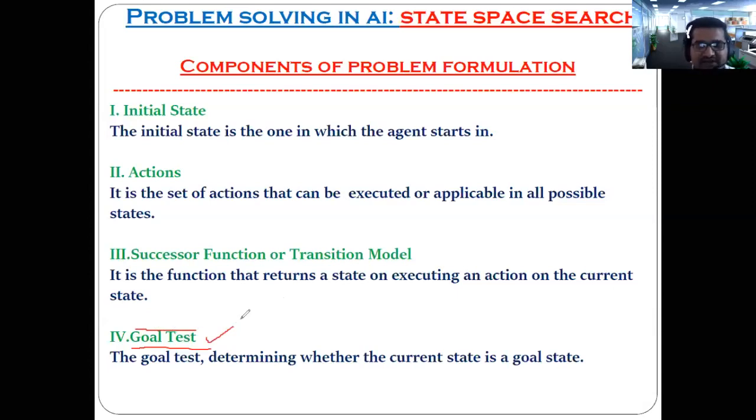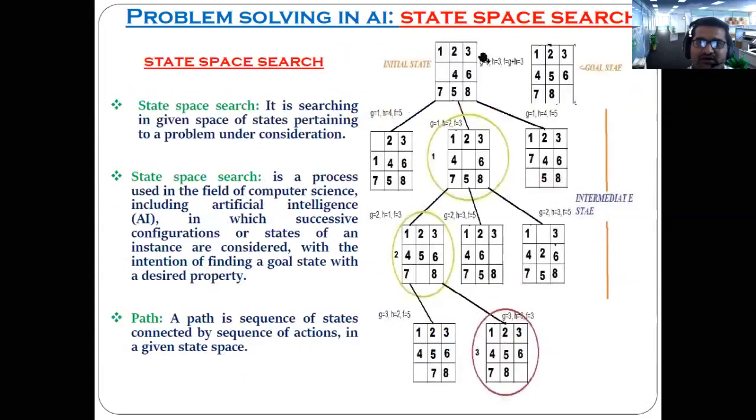Now, how is the goal testing done? Maybe by checking the elements present in the goal state and the current state, we compare them. Yes, you have to compare the current state and the goal state. Suppose your current state is this. Now you have to compare this state with your goal state, whether these two states are similar. No means goal test failure.